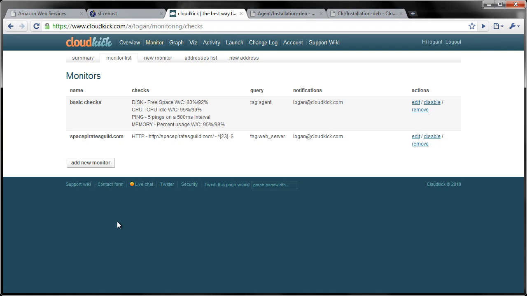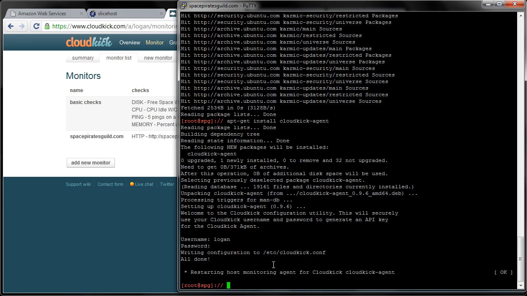Alright, and Cloudkick takes about 2 minutes to fire off its first set of checks. So in the meantime, I'm going to install the changelog tool, which is a fun little tool that helps you keep better track of what you're doing with your infrastructure. And because I've already set up my repositories, it's as easy as apt-get install ckl.